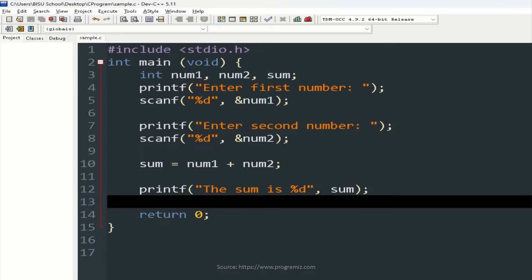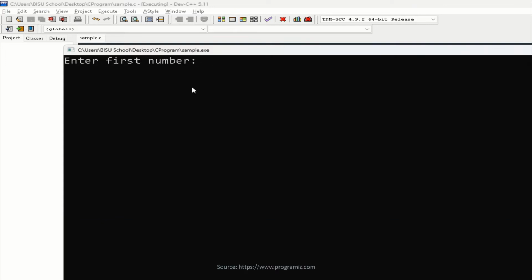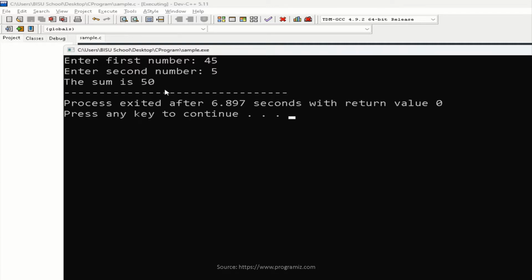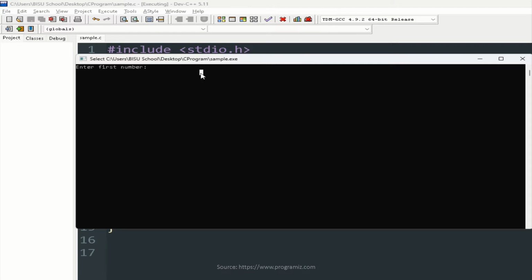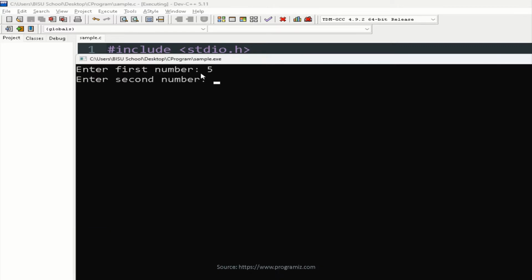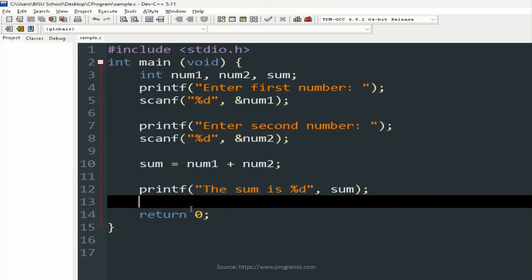Okay, let's compile and run. Okay, enter first number, 45 and 5. We have gotten the sum of the first and second number. We have the input, and then that. That is how to write a program that will accept two inputs and then get the sum.